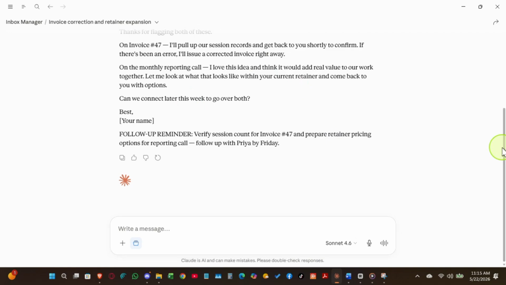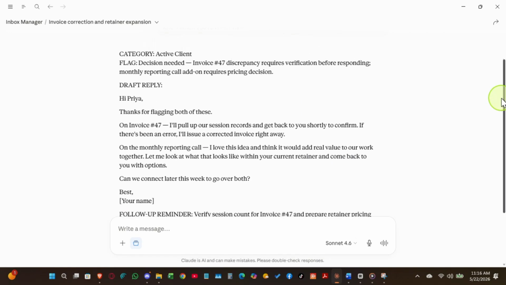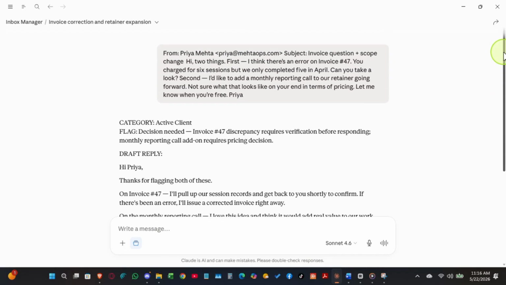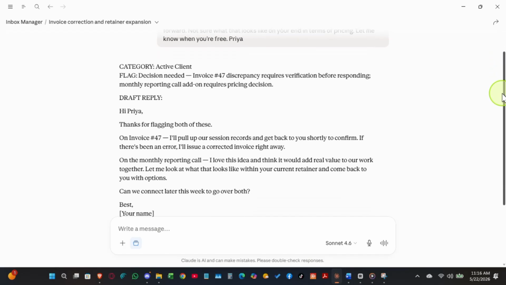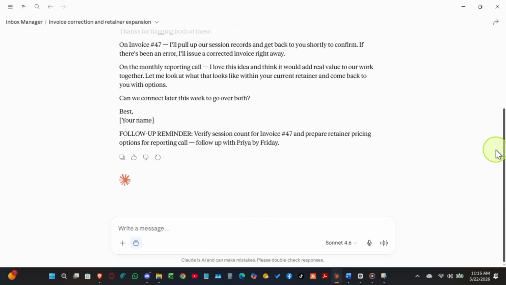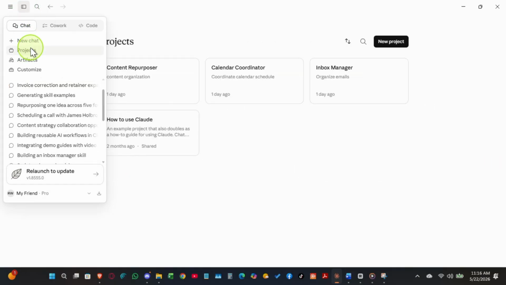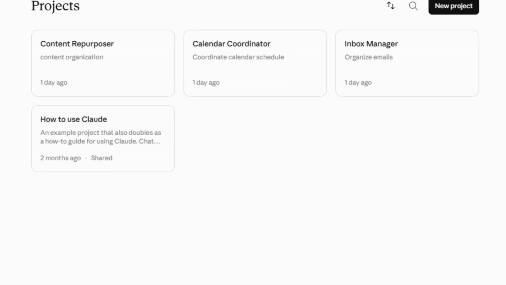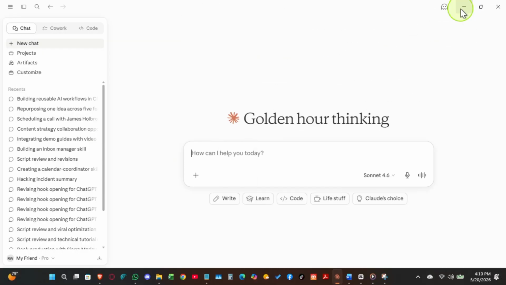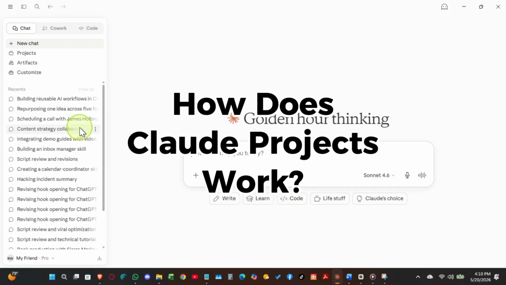Not by eliminating your judgment, you still review every reply before it goes out, but by collapsing the time it takes to get from raw input to ready-to-use output. 2 hours of daily admin becomes 20 minutes of review. That's the difference between staying stuck in the loop and actually having time to do the work that grows the business. Everything we're building today lives inside Claude projects.